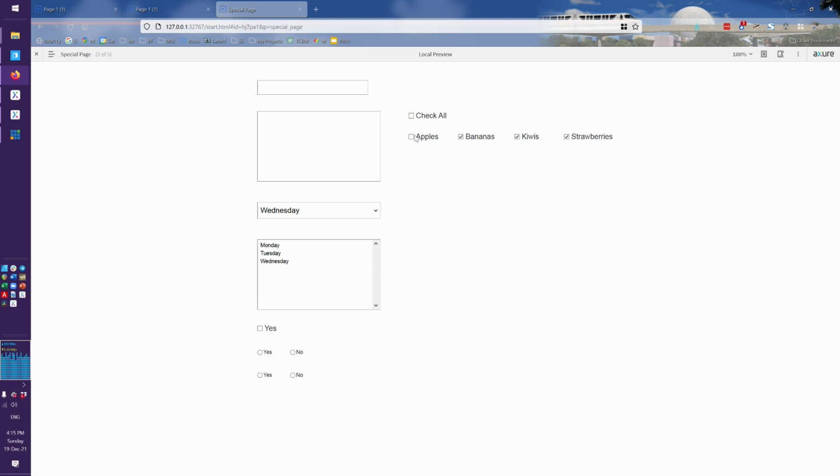Now you might think, okay, now I want to check apples. Hey, I want the check all checkbox to be checked because all of these are checked. We're going to learn that in a later lesson called listeners. That is the easiest way to do this, but it's a little bit more of an advanced technique, so I like to teach it later in the series.